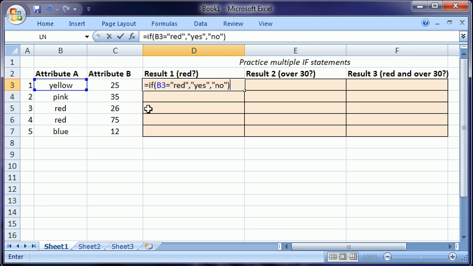Okay, so basically, to read this over once thoroughly and then to move a little quicker: the first argument is the test. Here we're testing if attribute A is red. If it is red, the second part of the function tells us what to return. In our case, we're just going to say yes if it's red. And then, comma, the third part is if it's not red, what do you want Excel to return? What we want is for Excel to just say no. Okay, now we can hit enter. And you see, obviously, we expected no, and we got no because it's yellow and not red.